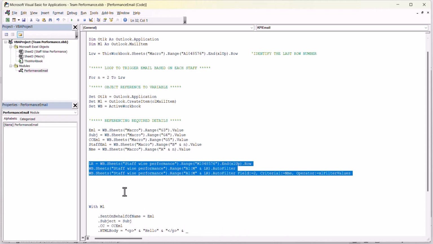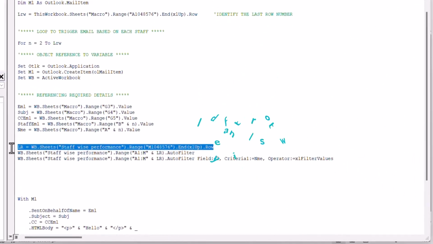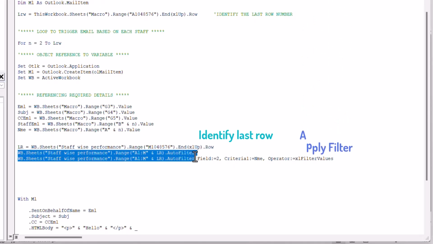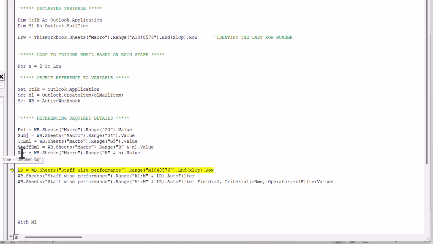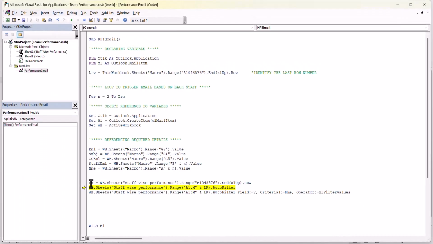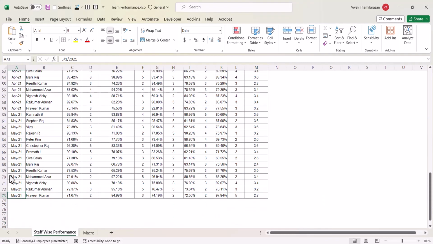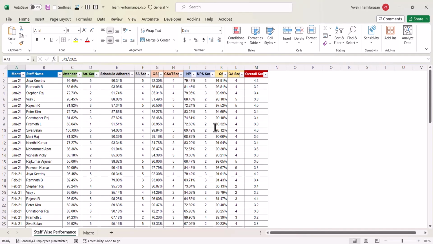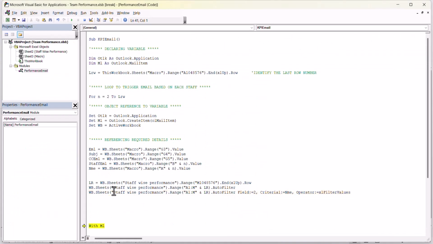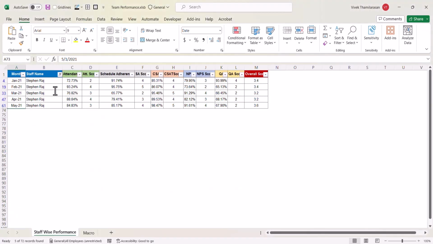The highlighted code will be filtering the data in our staff wise performance tab one by one. For example, this code will identify the last row and this code will apply the filter. Then this code will apply the filter criteria. See, the staff email and name have been captured. See, the last row is 73. The last row is 73 and it has applied the filter. See, the filter is applied. Now it's going to apply the criteria. Yes, the criteria have been exactly applied.